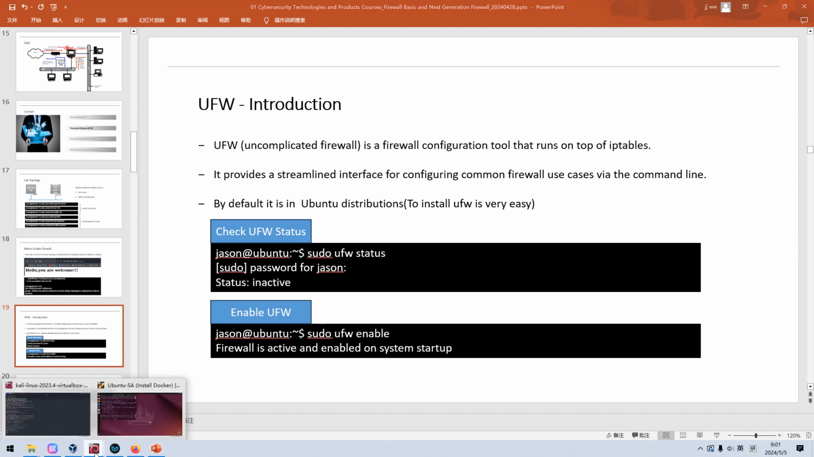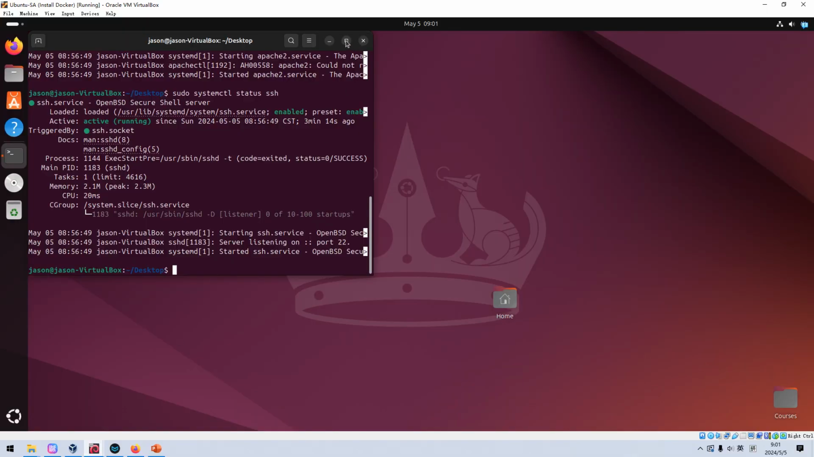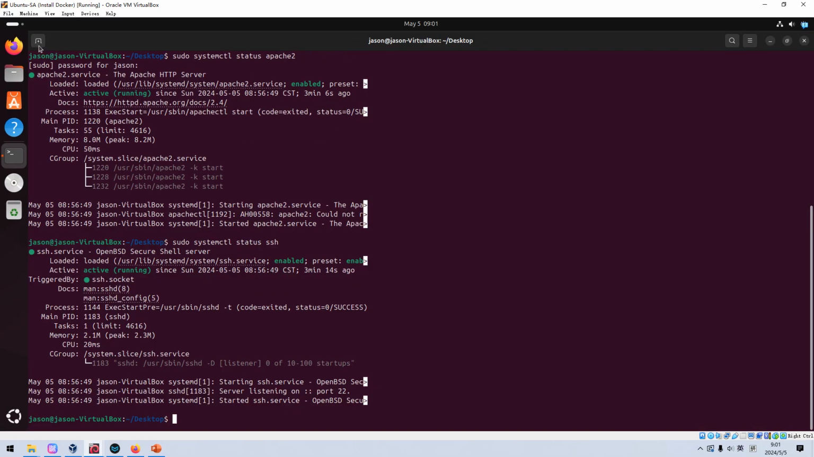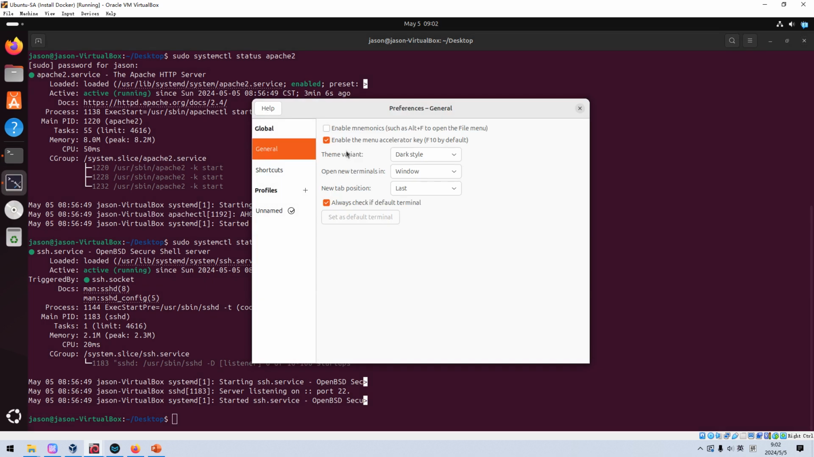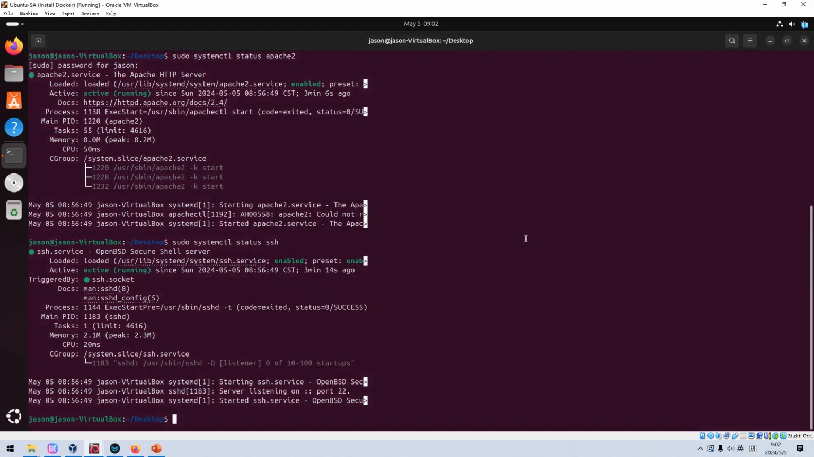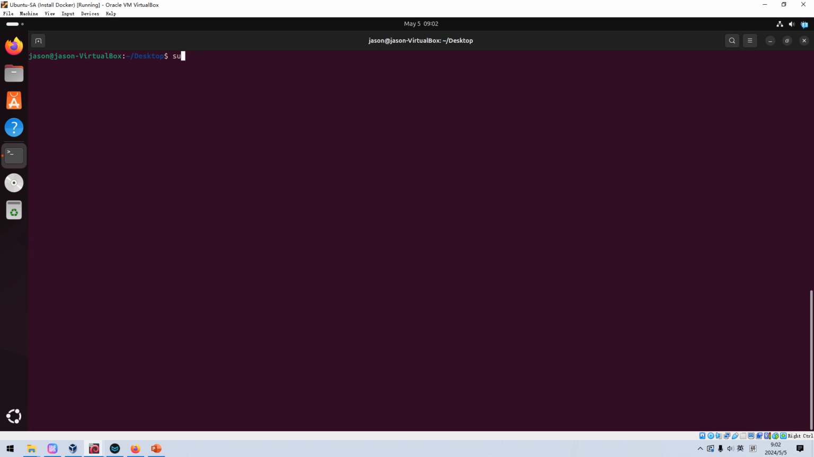Okay, so how to know its status? We can launch the terminal. So maybe I need to make it bigger. I use the Linux very much, not Ubuntu. Okay, it's fine. I think it's acceptable. Okay, so we can use sudo ufw status. As you can see, it's inactive.